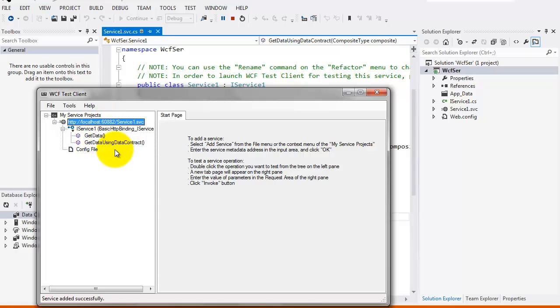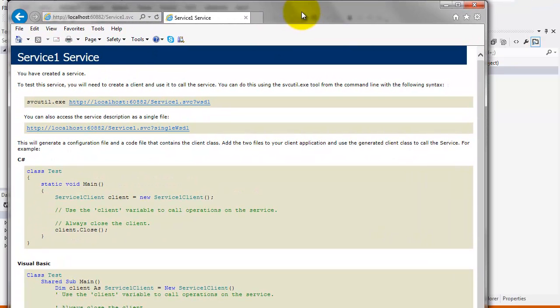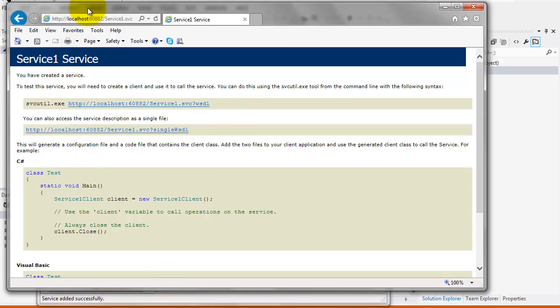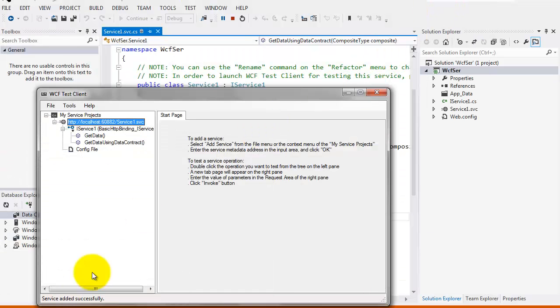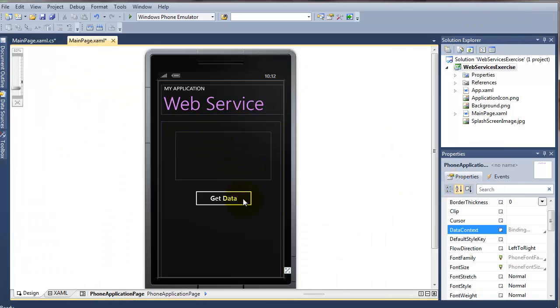So I'm just going to copy that address, open up a browser and paste that in. I'll resize this browser so you can see it a bit better. You can see it's coming up with localhost and the actual SVC, so 60882 is what it's calling it there. Again, you can click on these links yourself. Really what I want to do is copy this URL. I'm going to leave the browser open, because my phone application will have to access that.